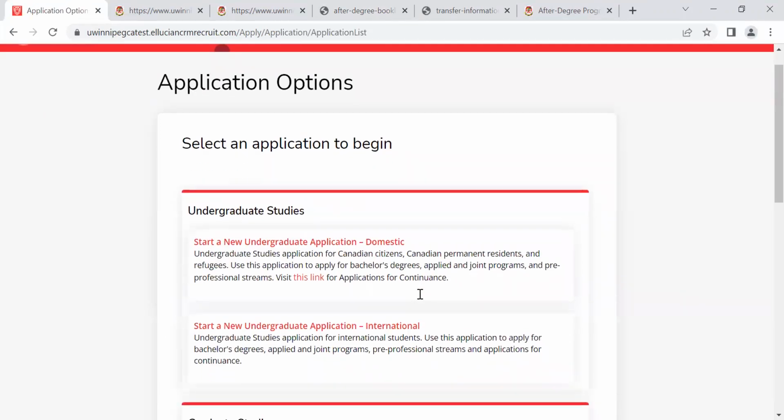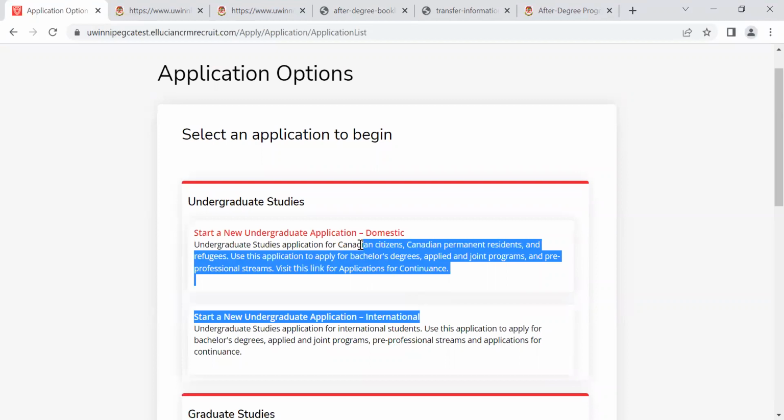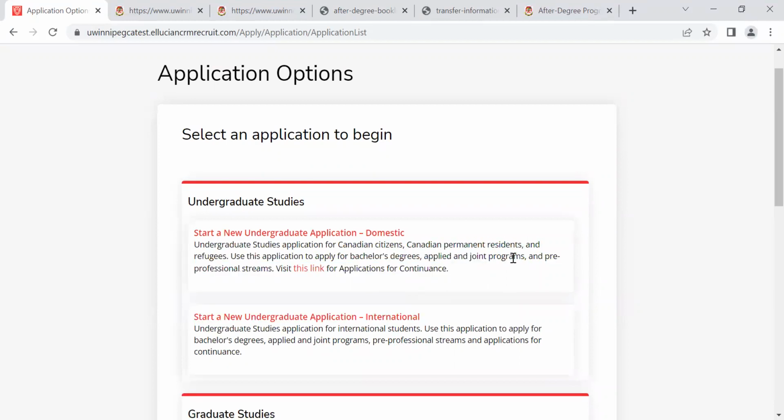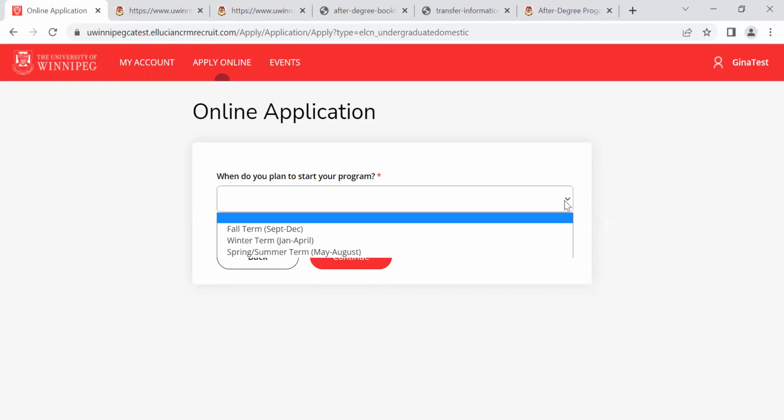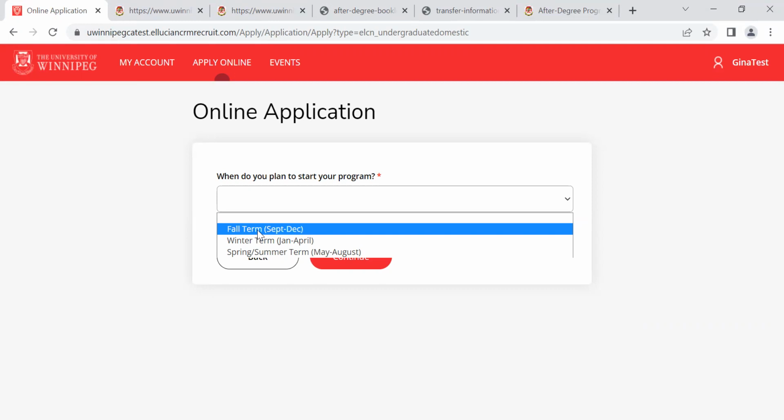The Faculty of Education is open only to domestic students, so that is permanent residents and citizens of Canada. So you will always be selecting this undergrad domestic. The Faculty of Education 5-year integrated, transfer student and 2-year after degree programs can only start in the fall term. That is your only start term.